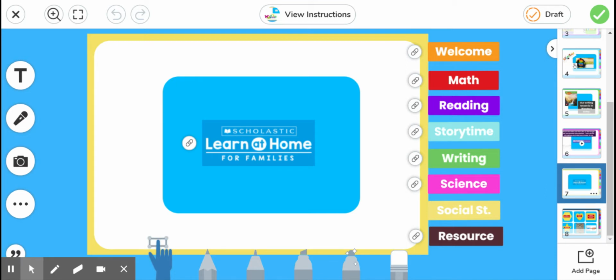So we have some options there for you to add links directly to Seesaw, and that's what it looks like.